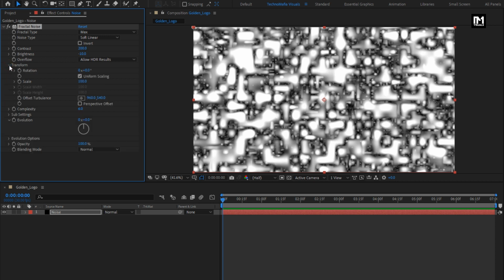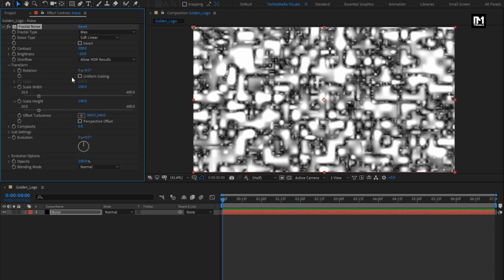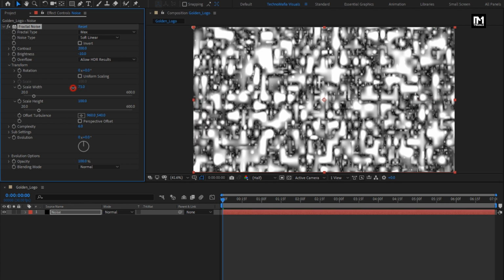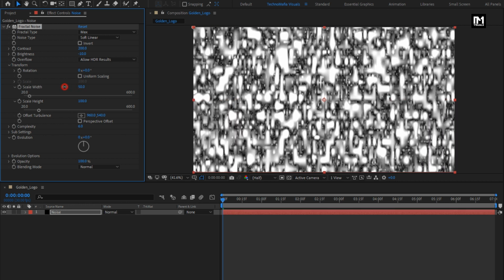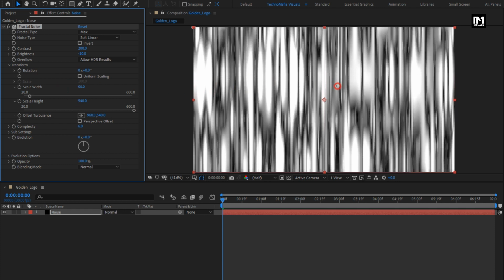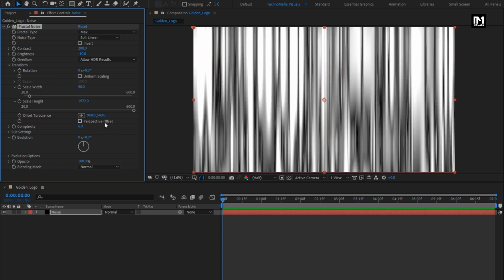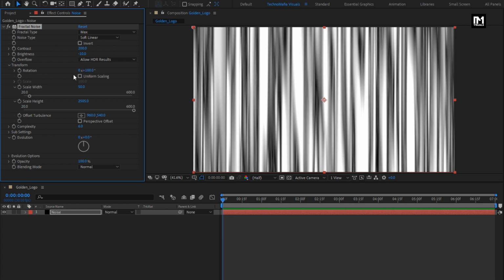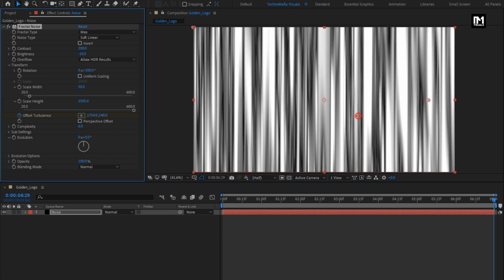In transform, turn off the uniform scaling, reduce the scale width. Set it to near about 50. Now let's increase the scale height, increase it up to 2500. Change rotation value to 100. Now make sure you are at start of the timeline, create a keyframe for offset. Now go at end of the timeline. Change the offset position value as shown.